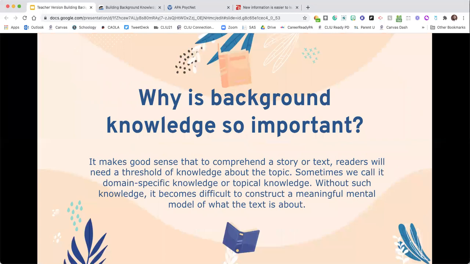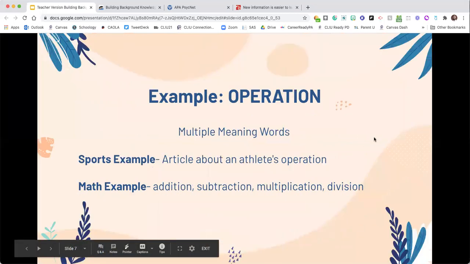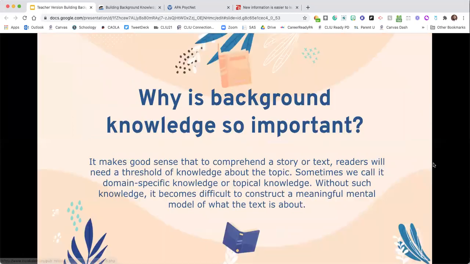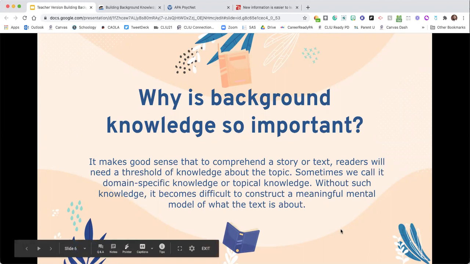All right, so why is background knowledge so important? I will just read this to you very quickly. It makes good sense that to comprehend a story or text, readers will need a threshold of knowledge about the topic. Sometimes we call it domain-specific knowledge or topical knowledge. Without such knowledge, it becomes difficult to construct a meaningful mental model of what the text is about. And this goes, again, for all learners.